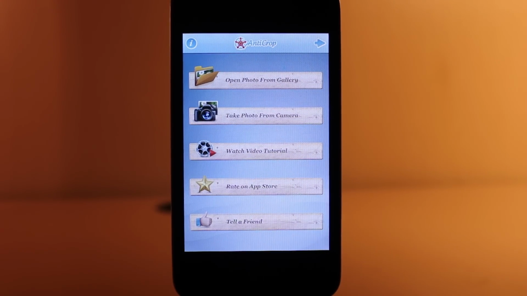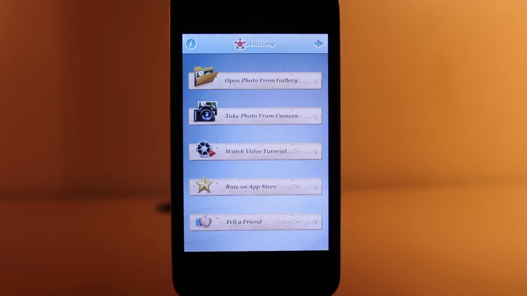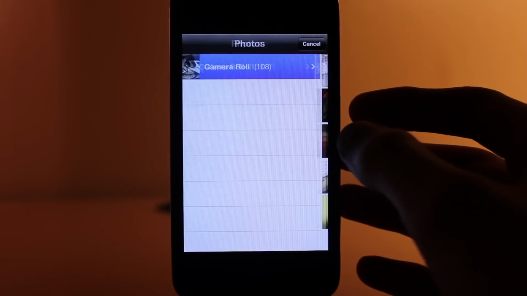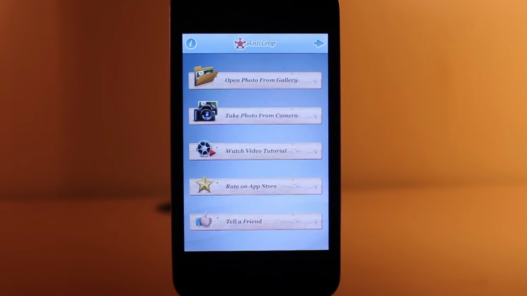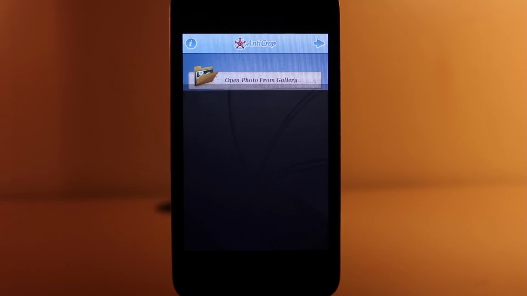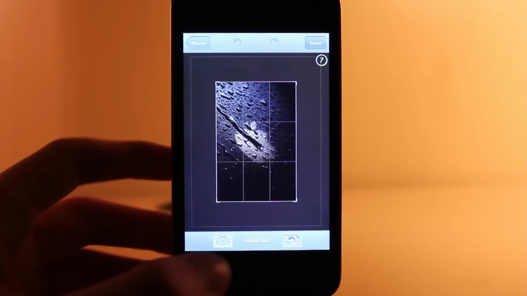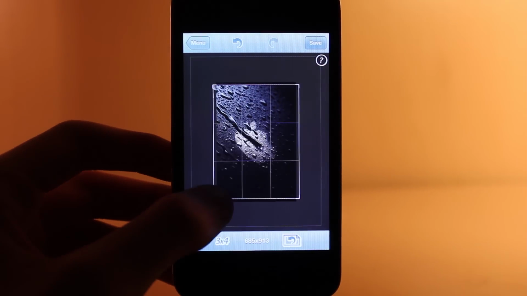When you are in the main menu, you can either select Open from Gallery or Take Photo from Camera. If you select Open from Gallery, it takes it from your camera roll and you choose a photo to edit from there. Or if you select Take a Picture from Camera, it allows you to take a picture right there. Once you have chosen or taken a picture, you then come to an editing screen.